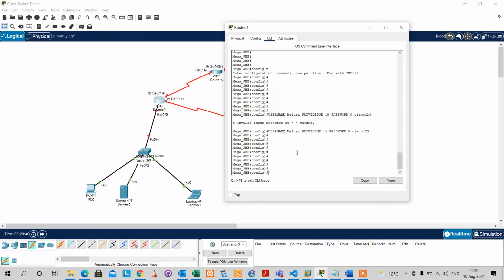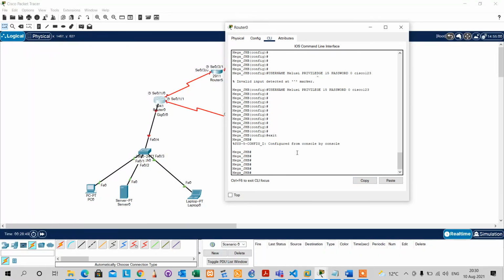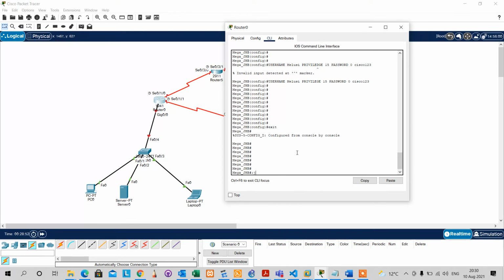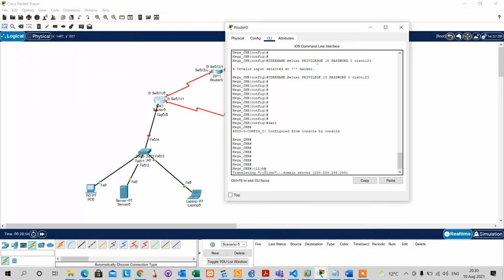Let me show you what I'm talking about. Let me say exit, and then let me just type in anything there. You see the system says translating what you typed in the domain server. So it's trying to resolve whatever you typed in. But if you want to deactivate that, you can deactivate that.